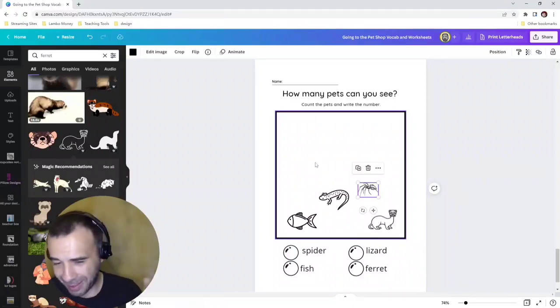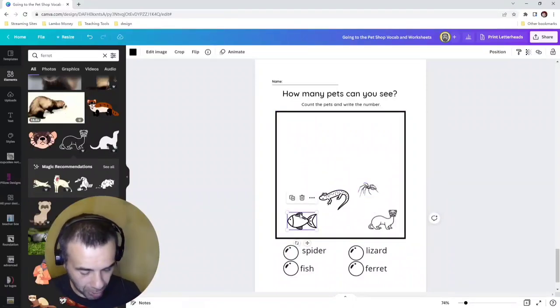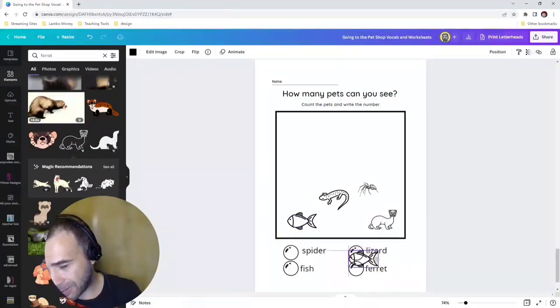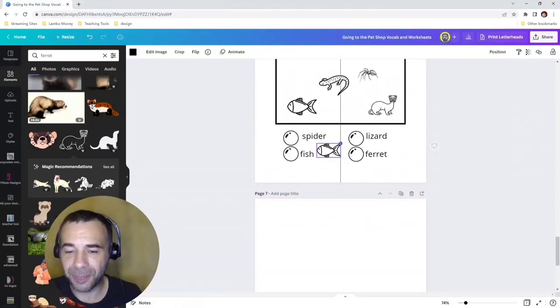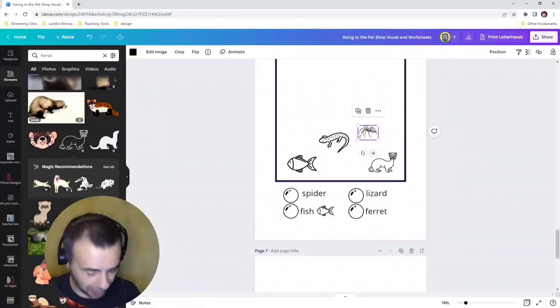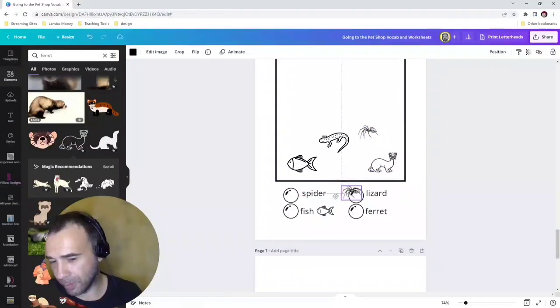One more thing, since ESL here, I'm going to take this fish, copy it, and paste it down below. Let's scroll this up a little. That's better. Maybe even just use pictures would be an option. All right, now we need our spider. Control C. Control V. Try to make it the same size. Yep. Right there.